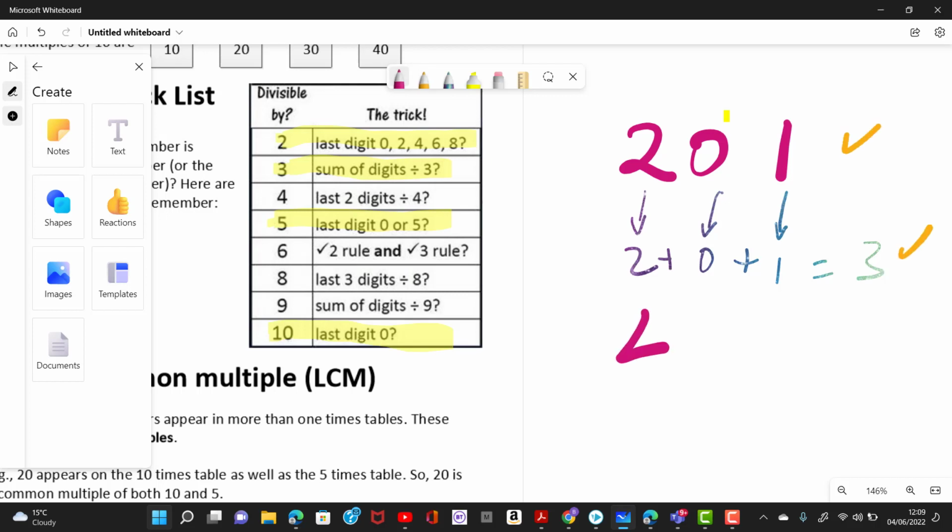Let's do another one. 43. If I add the digits up, it's 4 add 3, which equals 7. 7 is not in the 3 times table. So this one is not in the 3 times table. Okay, great. So that's quite easy.